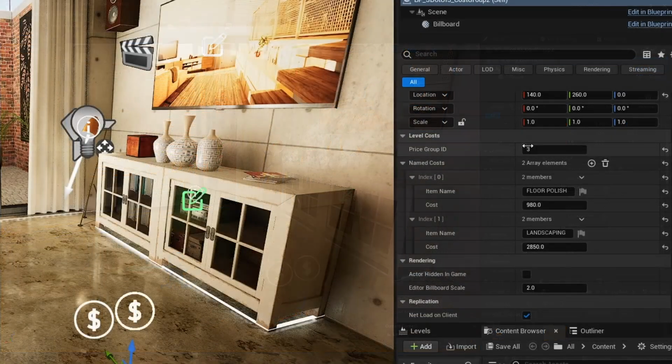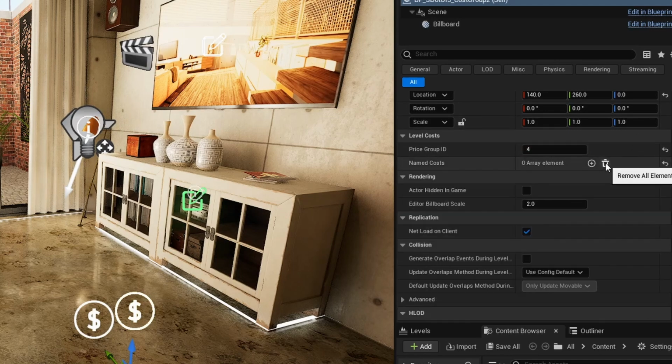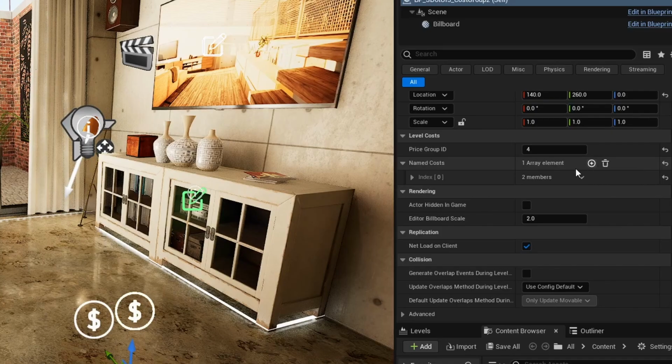The demo project has a cost group blueprint placed in the building level. This level doesn't stream, so in this case the cost items will be in every report.